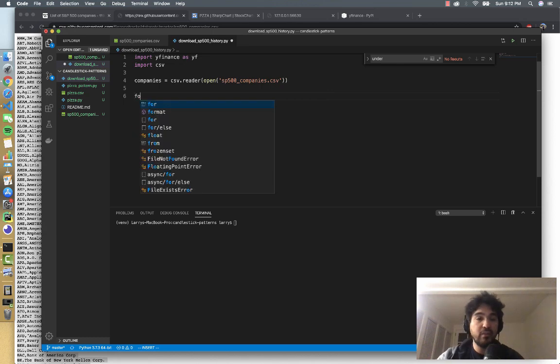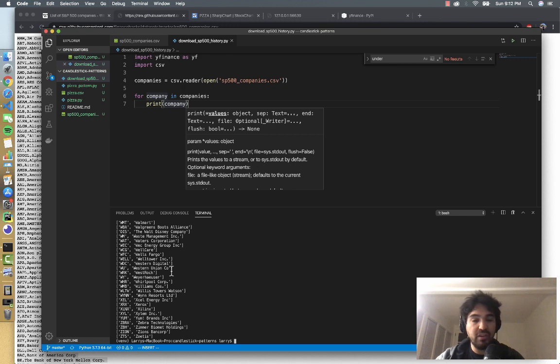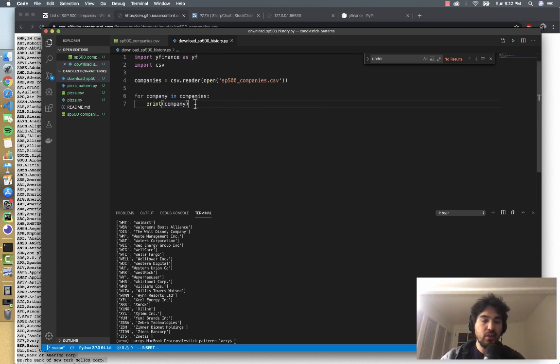So now I can just do for company in companies. And then let's just print what that looks like, just so you can see the list, see if this works. So python3 download sp500 history. So now you see we have this list of tickers and companies, and it's correctly split between the ticker and the company name. All right, so now we can pull these lists. We can unpack them into a tuple. So let's just do symbol, comma, name equals company.